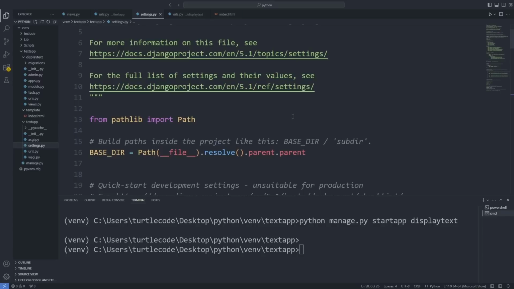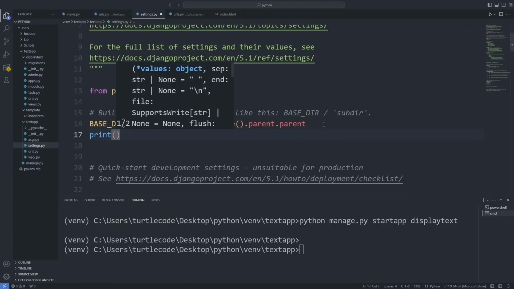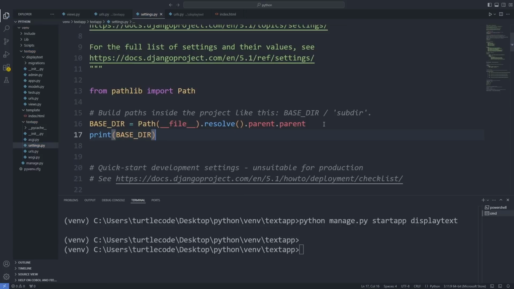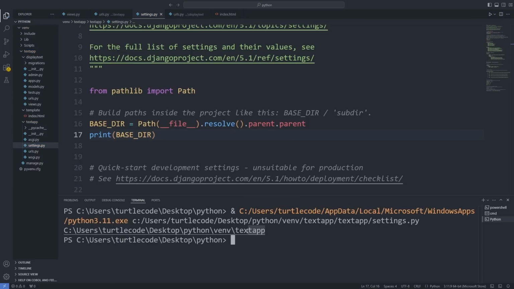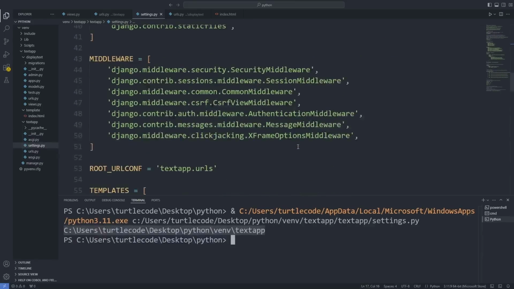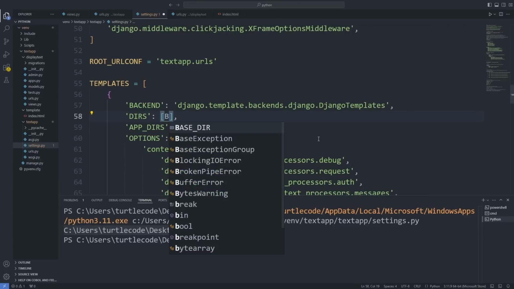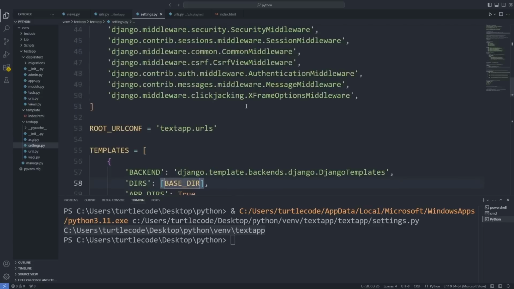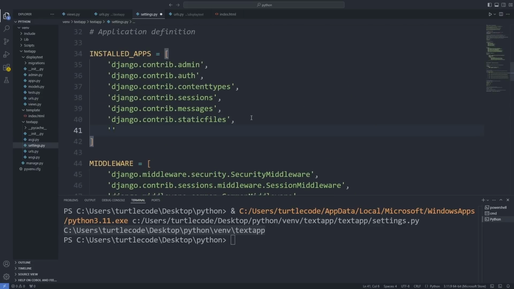There is a variable in the code for the base directory. I print this variable in the console. The index.html file is in the templates folder inside the DisplayText folder. Therefore, I will add the templates folder to the directory list using the base directory variable. Lastly, I add the DisplayText app to the installed apps list.